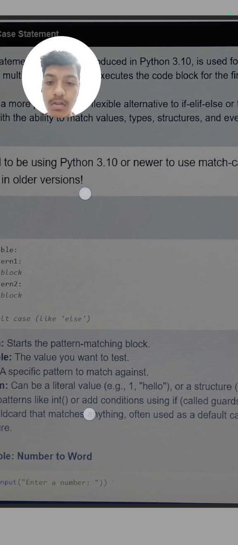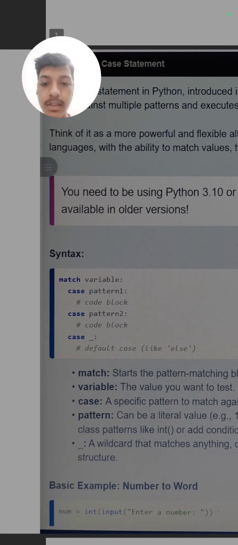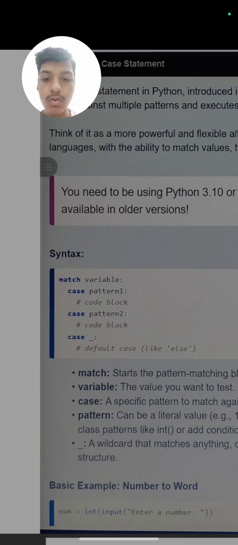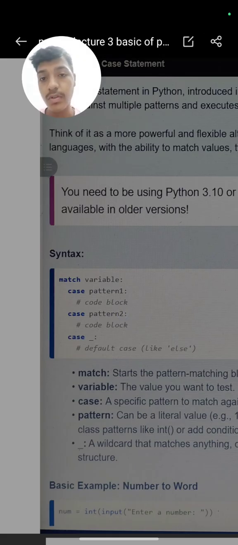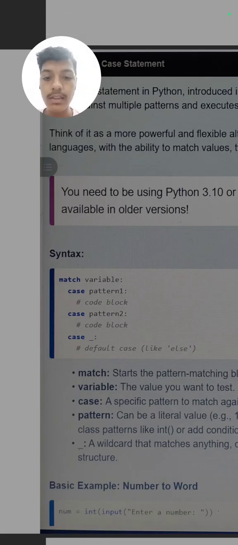I am zooming in. This is the match case statement syntax. First we write match, then the variable name, then a colon, then case 1, and then the code which we want to be executed here, then case 2, then the default case. For the default case we do not write default. For that we use the underscore option. So basically this is the syntax.